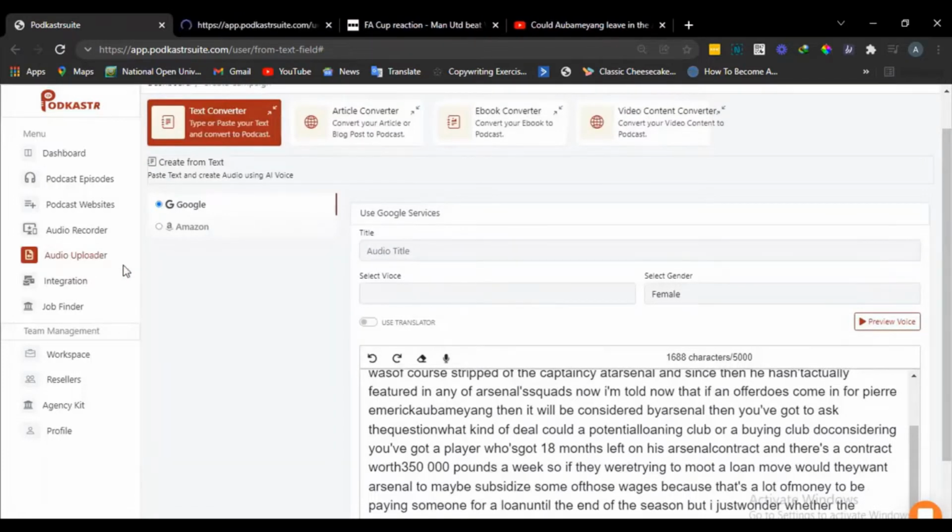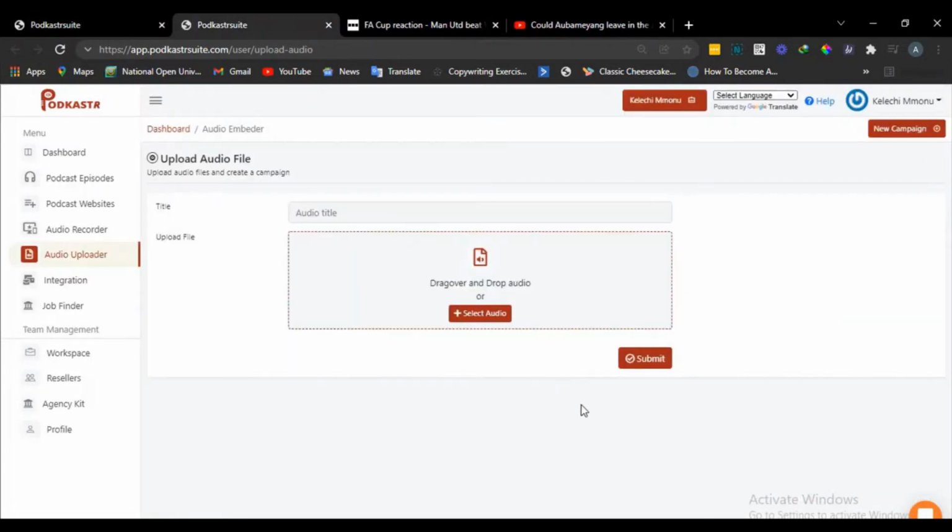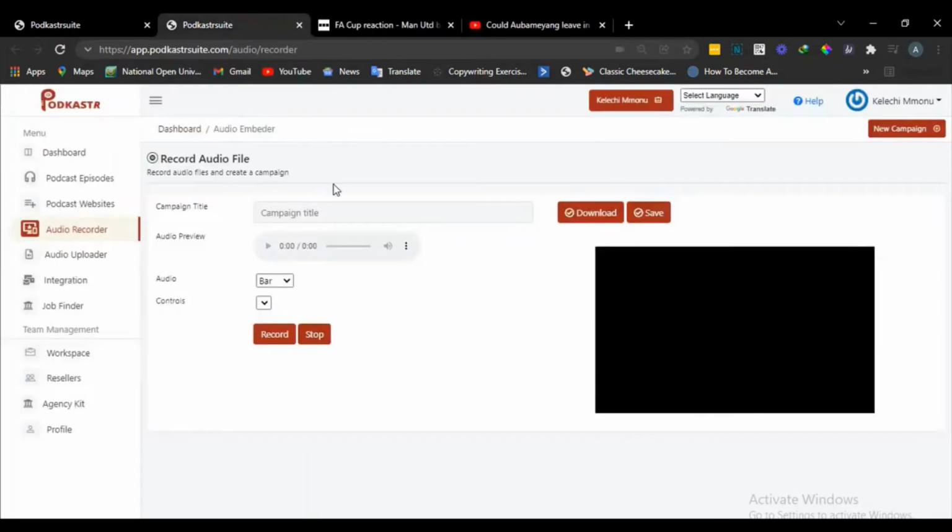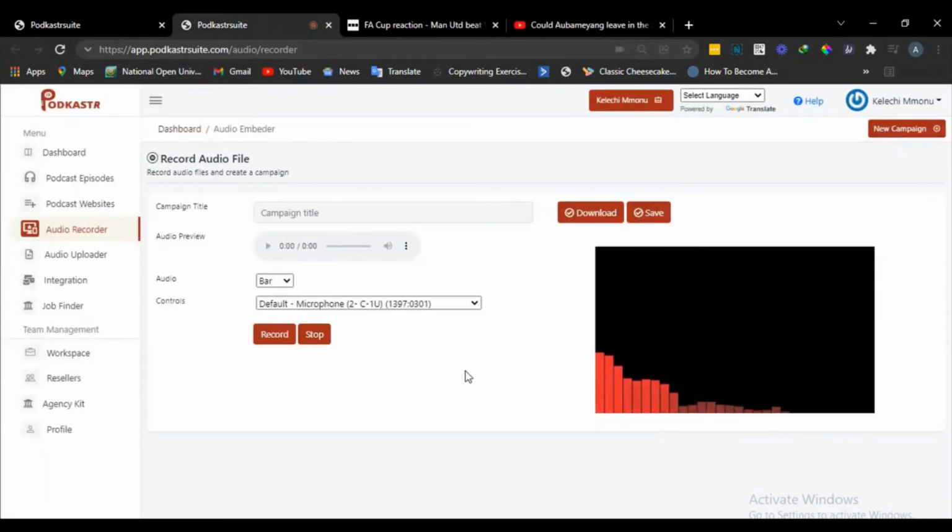The fifth engine is the audio uploader. This engine allows you to upload your existing audio from your local computer and convert it to an audio podcast. The sixth engine is the audio recorder. This engine allows you to record your audio directly inside Podkastr.